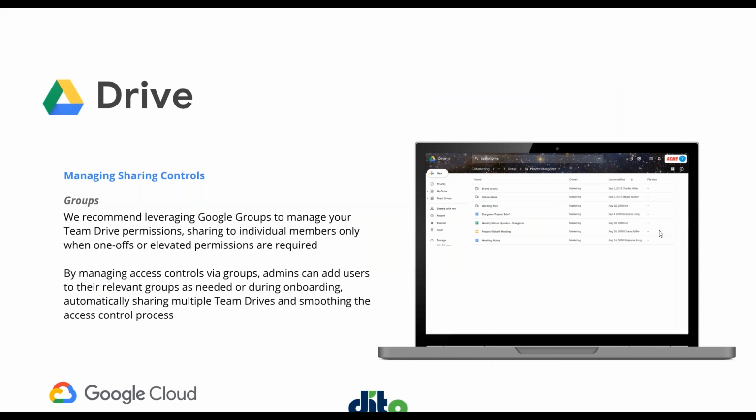Perfect. So jumping ahead, this is the kind of the last component to our main part of the presentation here. I want to talk a little bit about using Google Groups to manage your team drives permissions. This is a best practice that is actually borrowed from Google Cloud Platform and developers' kind of model of granting minimum viable access to applications and servers and things like that. And it turns out that it just works really, really well in the team drives environment as well.